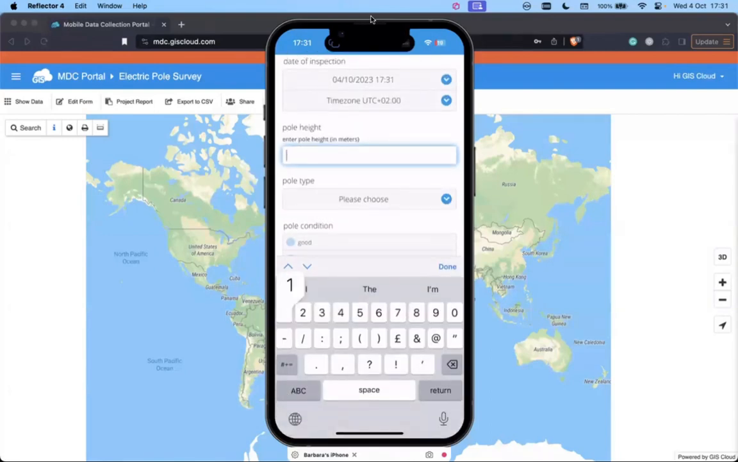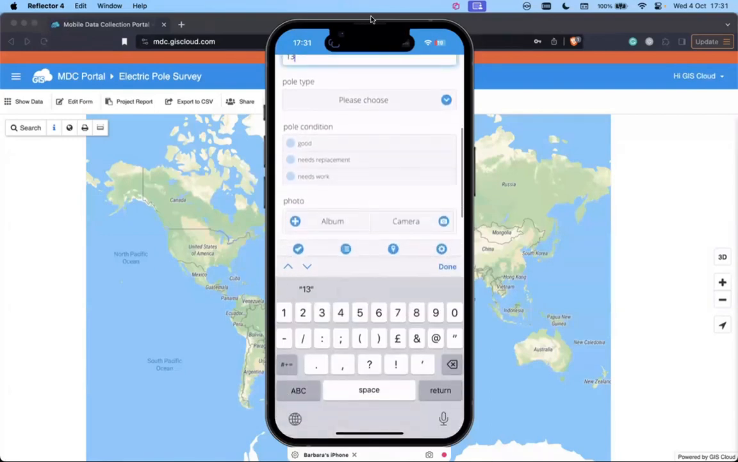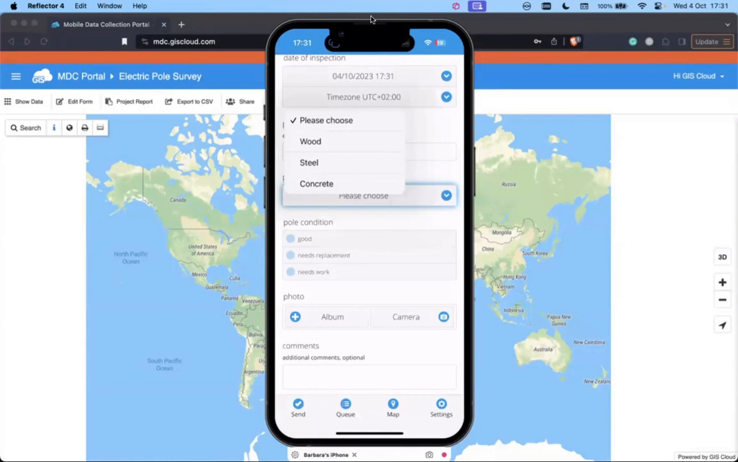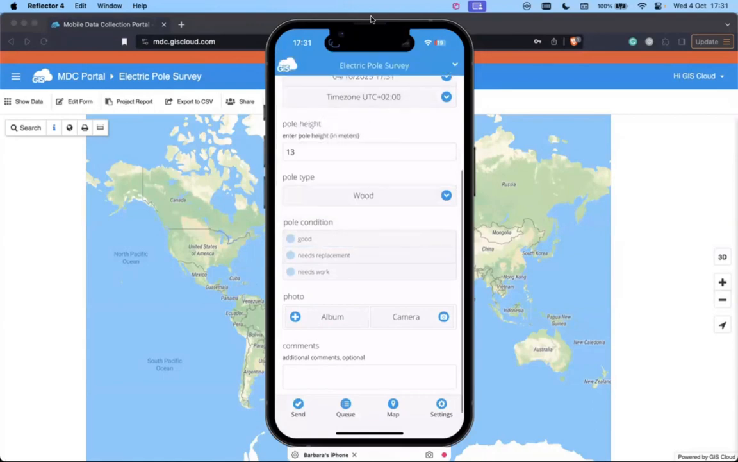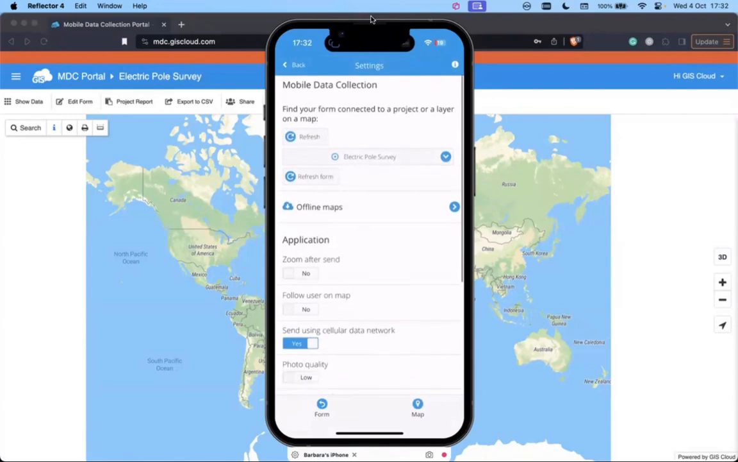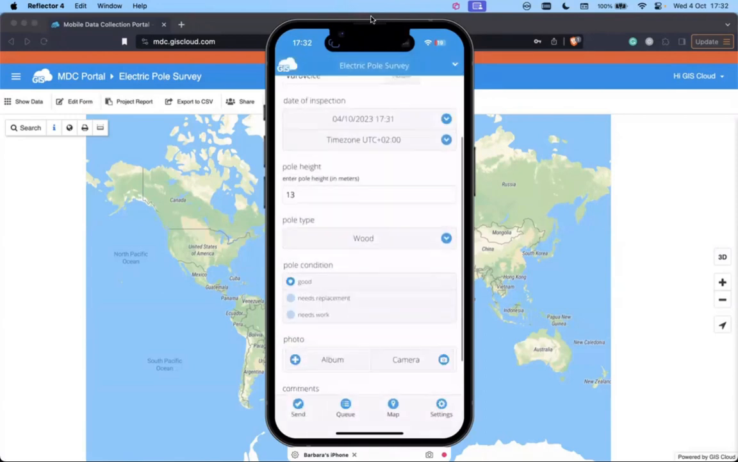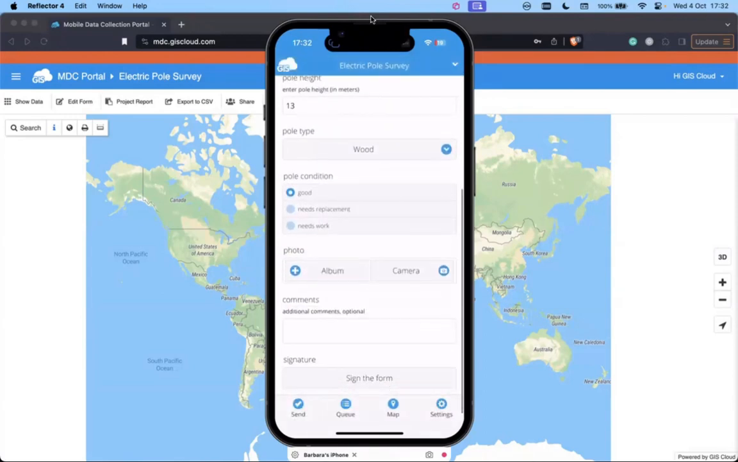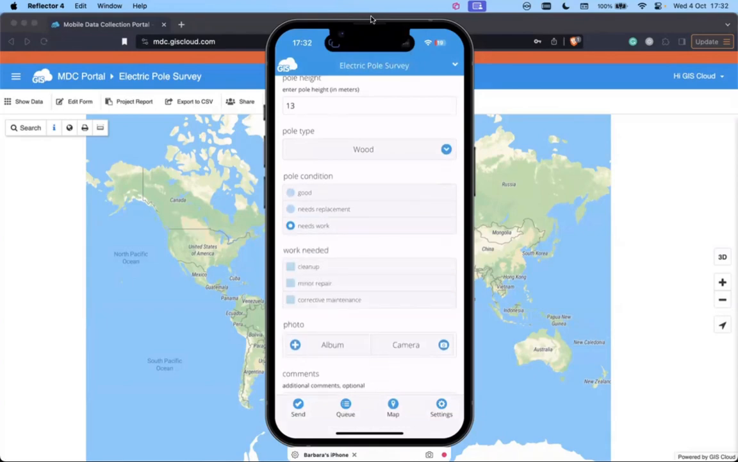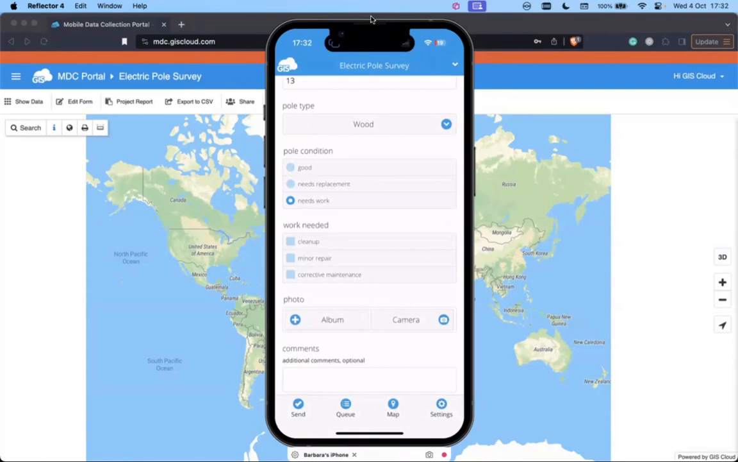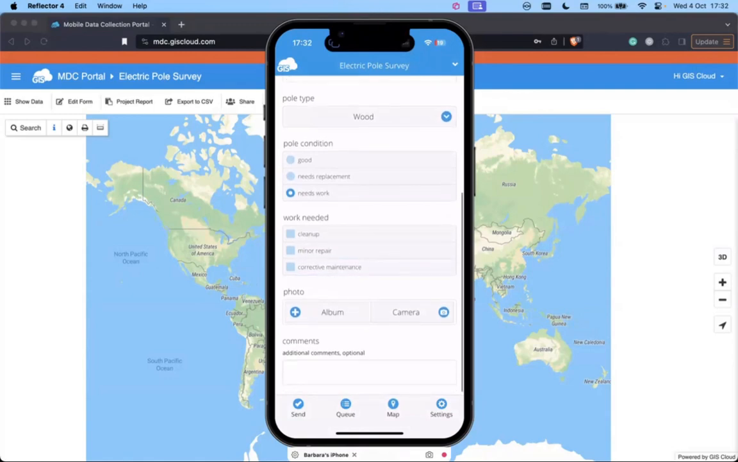Okay, pole height, let's say 13 meters, pole type wood. And now we can also show off the dependent fields. So if we say that the pole condition is good, nothing happens, because we put the dependent field, let's just go back to the form, we put the dependent field on needs work. So only if the pole actually needs some kind of work, an extra field is added. So that's how we keep it simple for the end user.